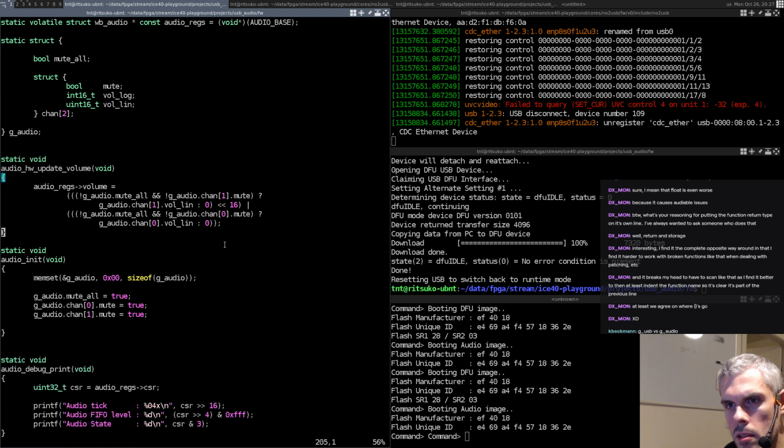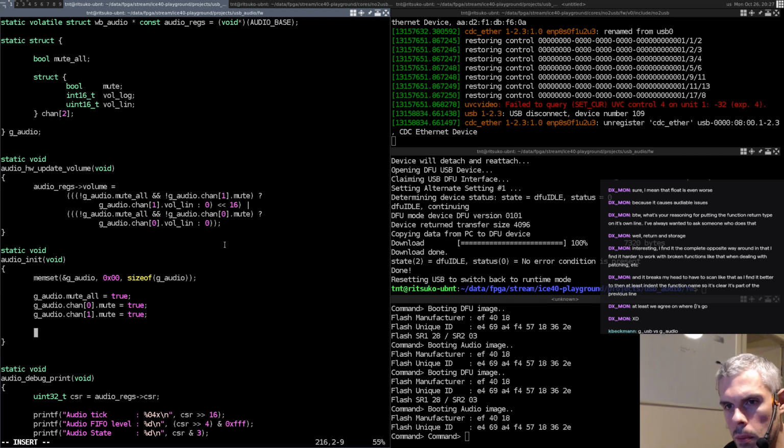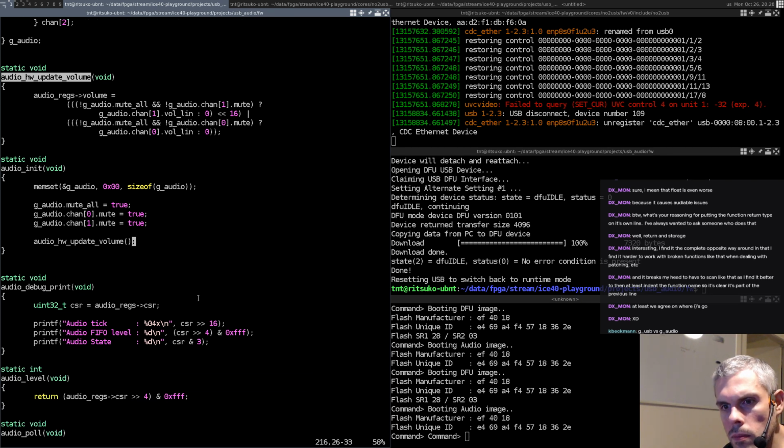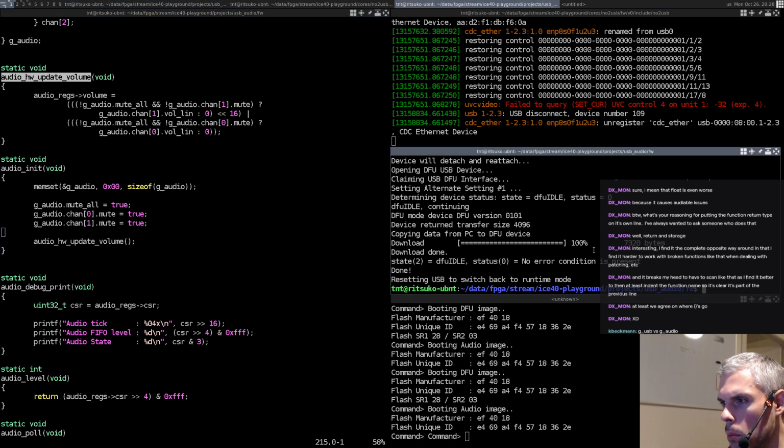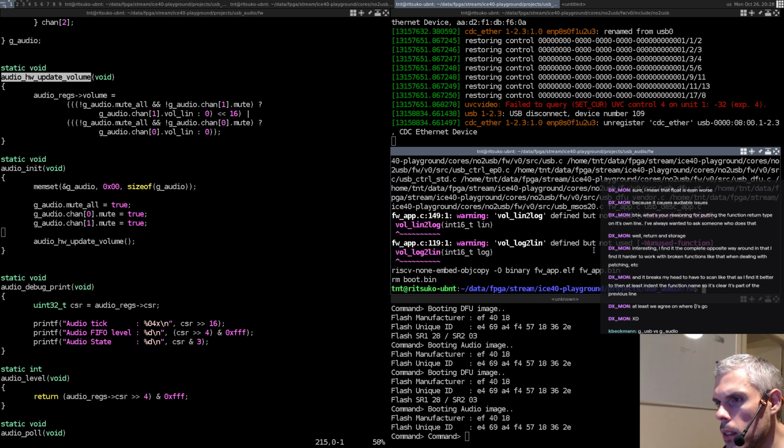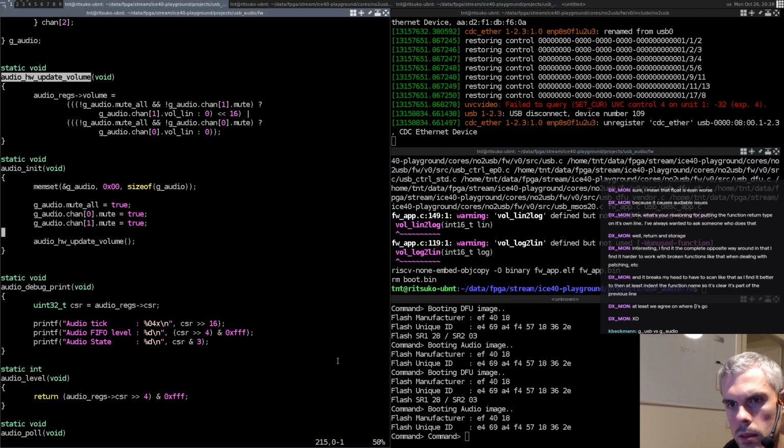So basically, the idea is just setting the audio registers with the right value, depending on the mute control. And I'm going to call this both in the init function and then later on when actually setting the volume. g_audio.mute_all. That builds. Yeah, it's correct.